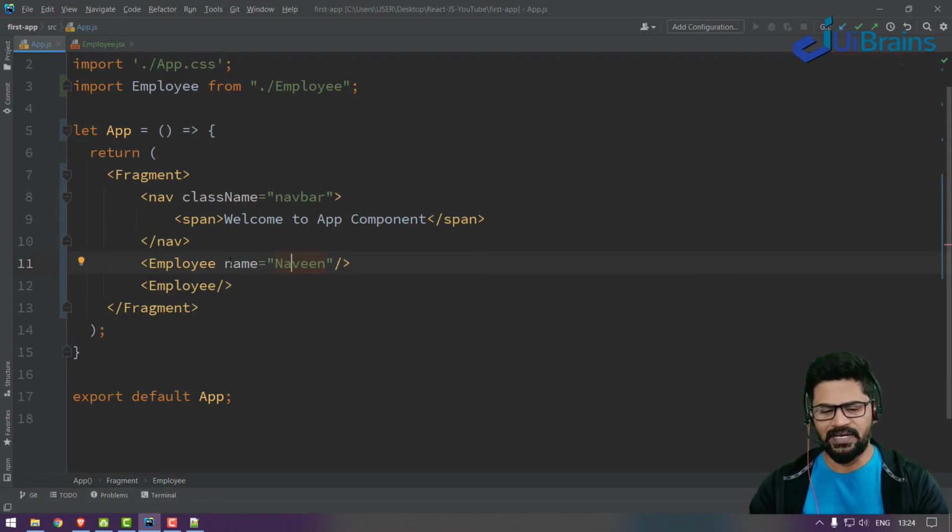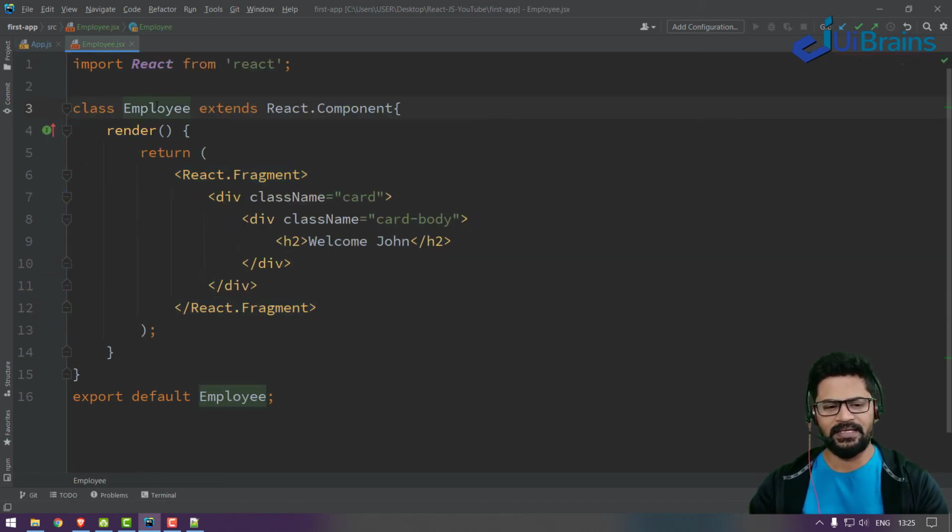So how do we read this name in the employee dynamically? You go to employee. This employee wants to read your data, and that too is a class-based component. How to read is through the constructor. Through the constructor, you can read the property in a class-based component. In a functional component, there is no concept called constructor.